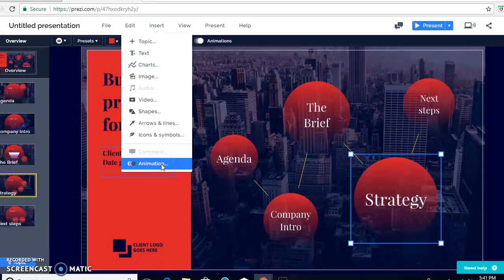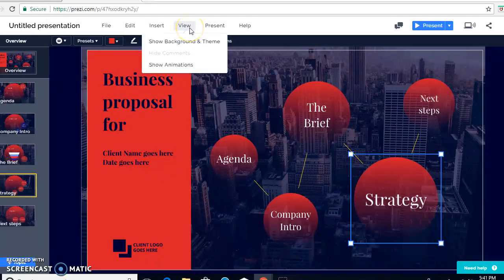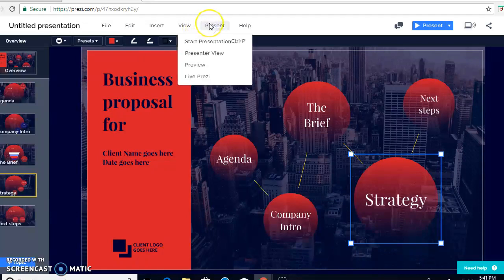You have your animation screen right here, where you can select if you want it to zoom in on a particular area of the slide or anything like that. Your view would allow you to change your background and theme. Also, it would pull up that screen that you saw right at the beginning. You can show the animation so you'll know exactly what the slide's going to do, if you've added animations.